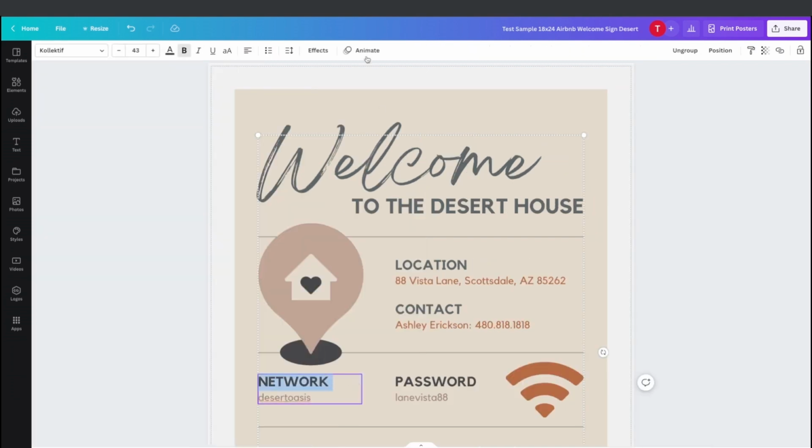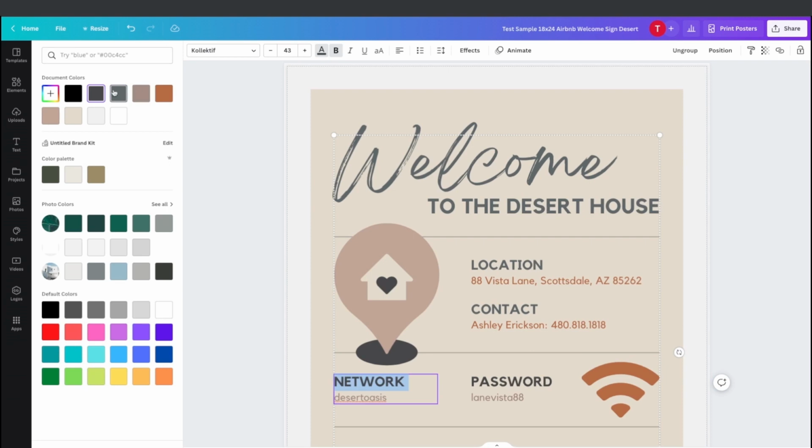And then let's change this text to that bluish gray. And this to that rust color. This to that bluish gray. And then this to that rust color.